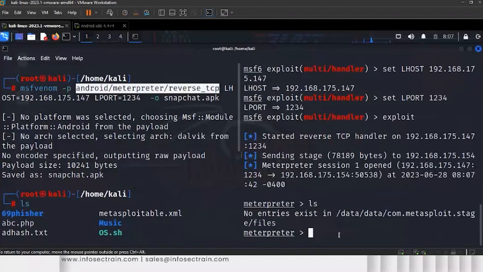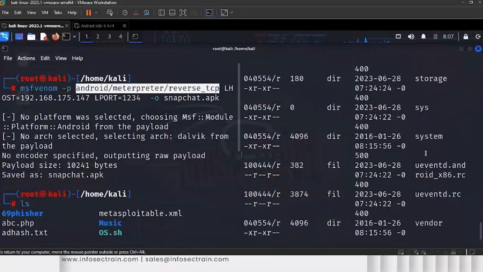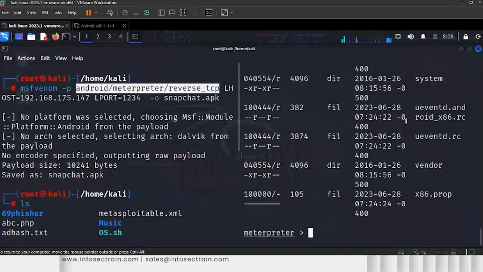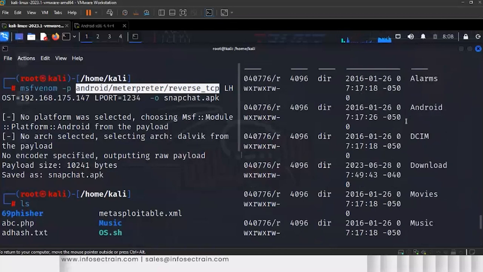So if I do ls here, I can see all the files and the directories that are inside the mobile phone, right? There is an SD card as well. So I'll go inside, cd sdcard, do ls, and I can see all the files and folders inside it, right? So that's how you hack a mobile phone.